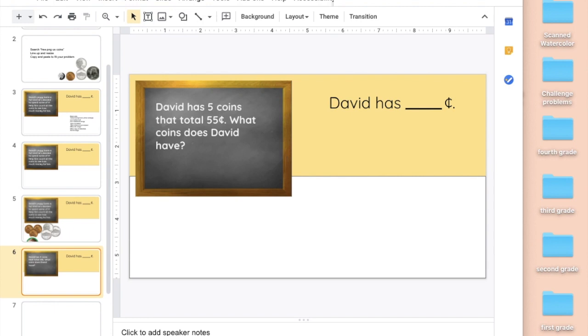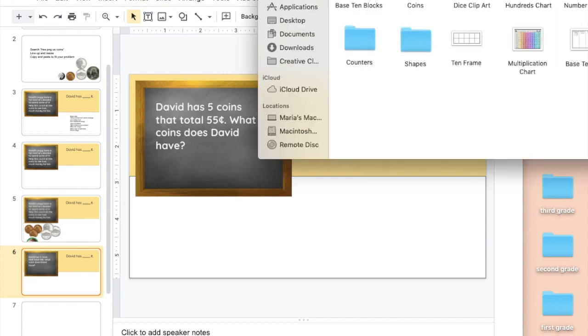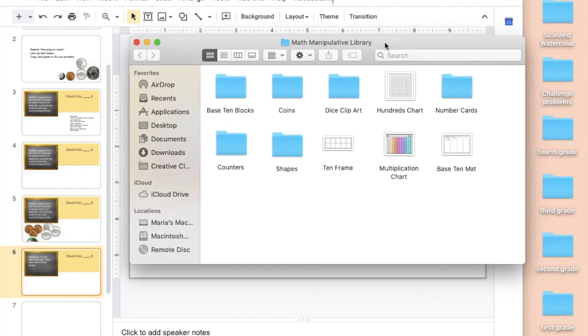So I started this math manipulative library. It's here in a little folder. You can see I also have a lot of other resources because I work with all kinds of kids. Let me pull it down a little bit just to show you what I have in here. This is just some of what you could have. This is how I've organized it. I have charts, like the hundreds chart and the multiplication chart, and then a 10 frame and a base 10 mat. I don't have those organized into folders because these are just the things that I pull often.